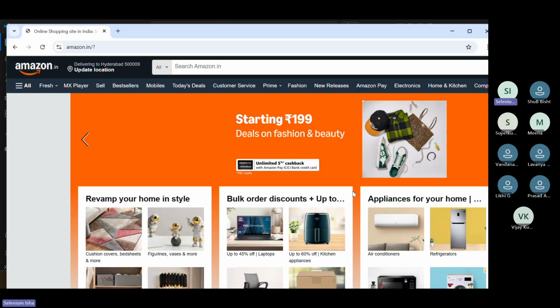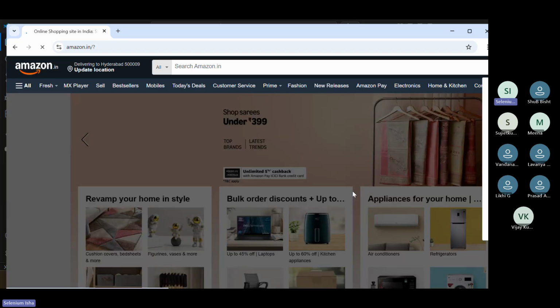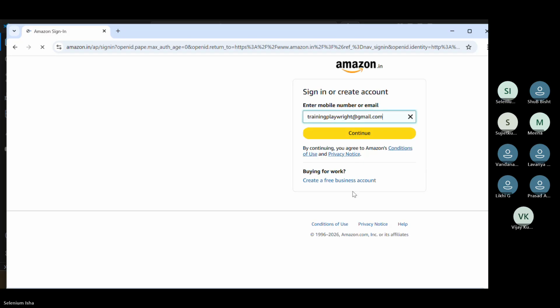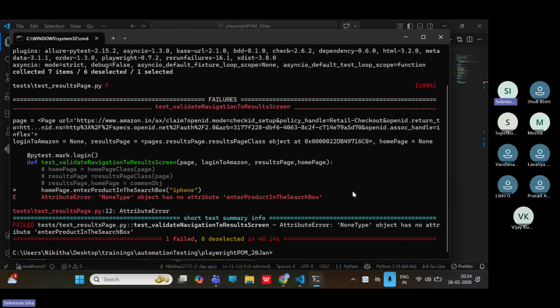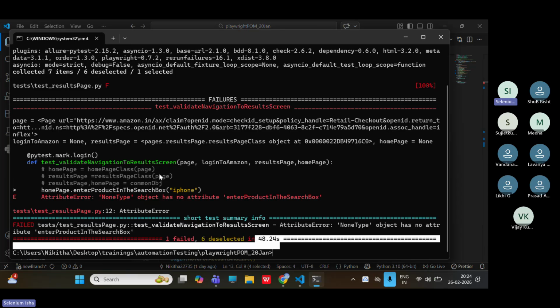Because of the viewpoints I have given, the UI got updated. So I'll remove it because on my screen it is no longer needed. NoneType object has no attribute enter product search. There is an error, my test case failed. See, I can see the result normally over here. So this is my execution, guys. You can see one test case failed and 6 got deselected, and the execution time is 48 seconds.